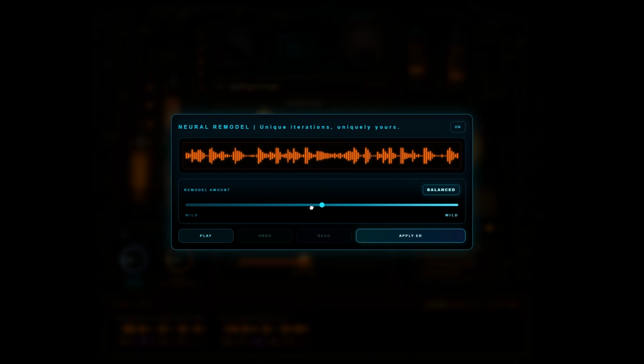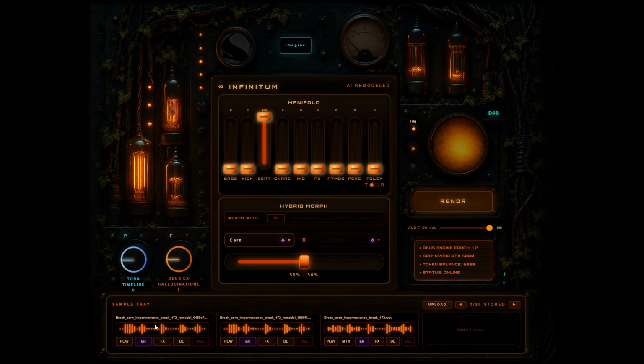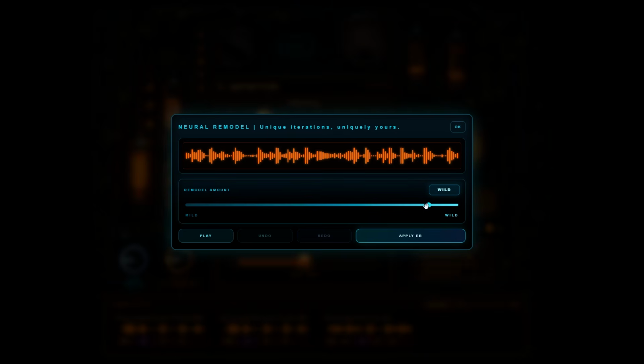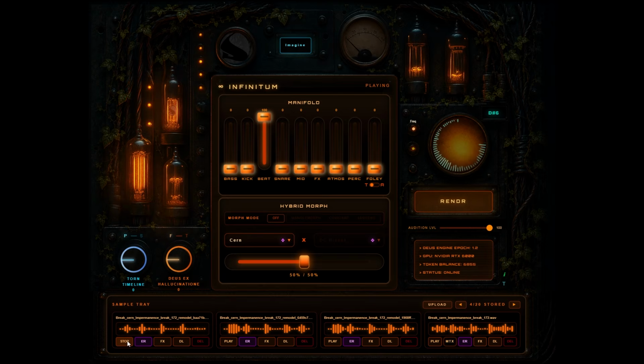But what happens when we start to increase the strength of the remodel? Now, what do we have? A much more stripped back version. And we'll try one more with it, right towards the top end, and see what occurs here. A quite drastically different version, a different timing, different sounds, a completely different beat.